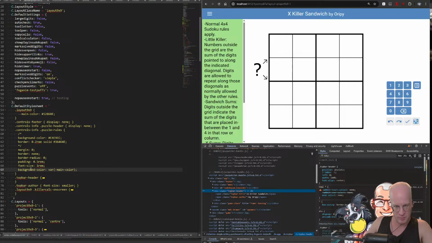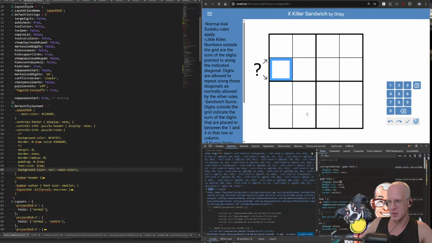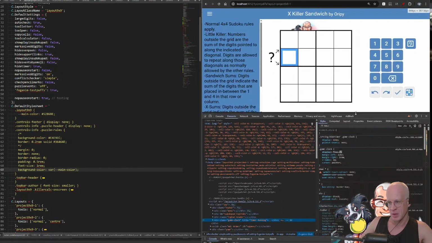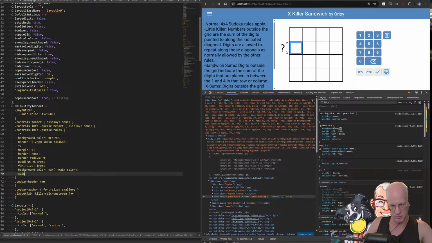Apparently not. Background color. It's the same. We've set it here already. Oh, I'm missing one dash. We've got 3 dashes in the variable name, just to make it easier, I suppose. And then we probably need to have the text color be white as well. Something like that.